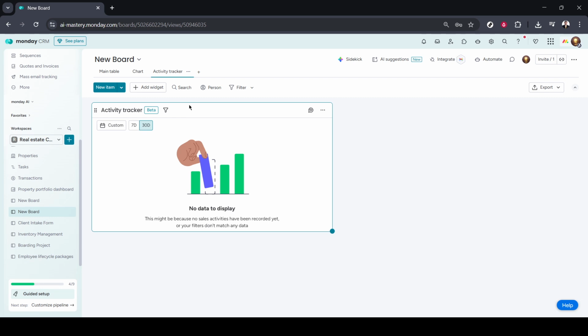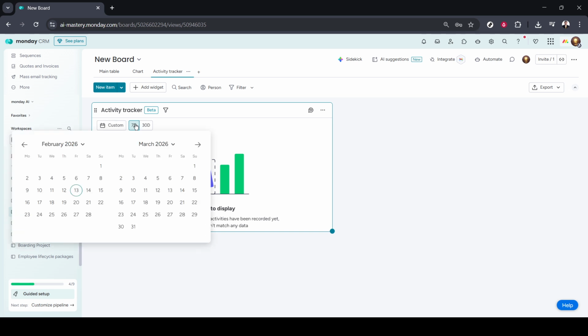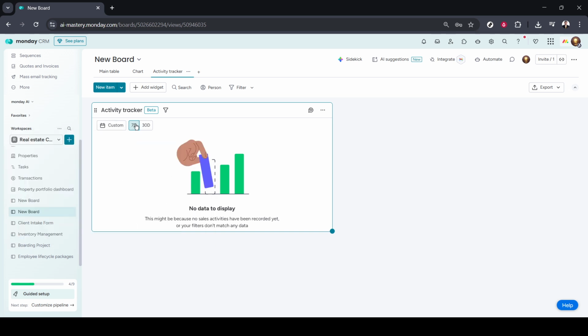Once added, the view loads and starts showing a timeline of actions, things like status updates, column edits, item creations or deletions, and who performed each action. This creates a single source of truth for recent activity without digging through individual items.